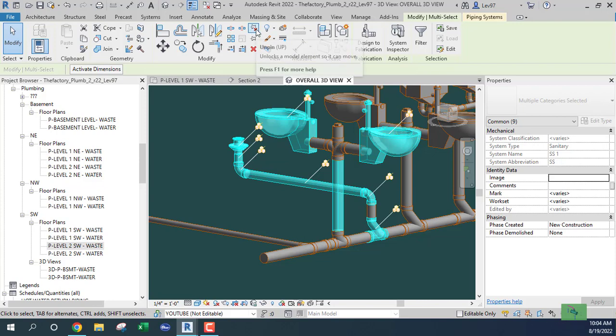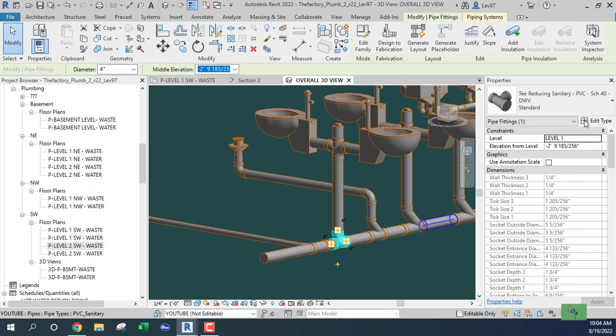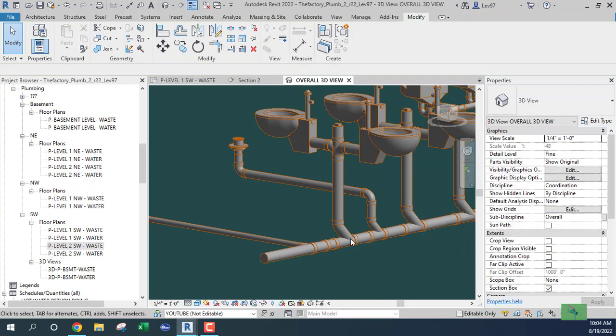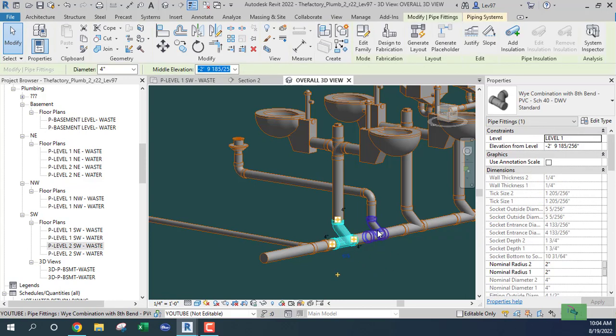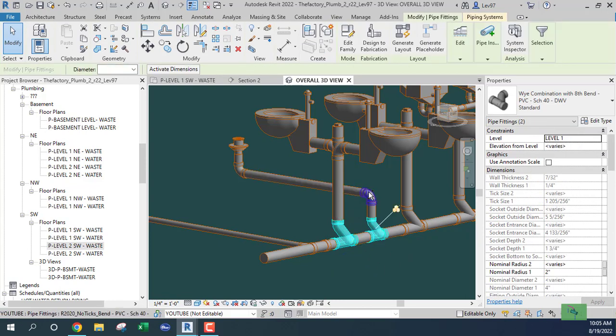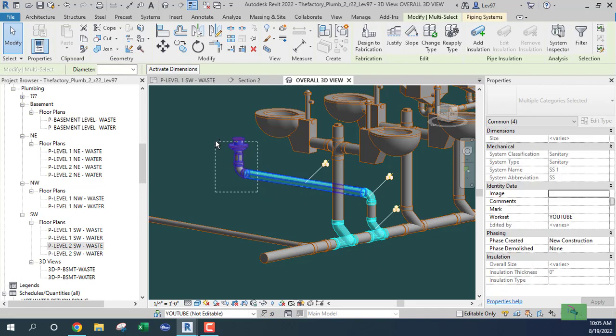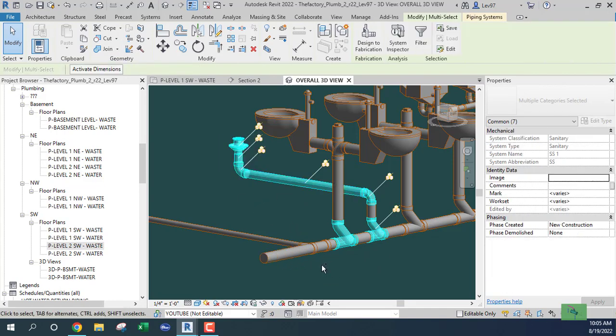Make sure nothing is pinned. Okay. That needs to be a Y combination. Let's change that now. Okay. And use my controls so that I'm choosing more than one piece of information. This one, yeah, that goes up too. Let's see what Revit does if it lets me.